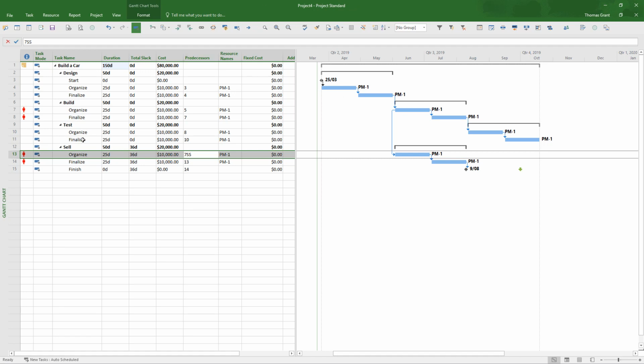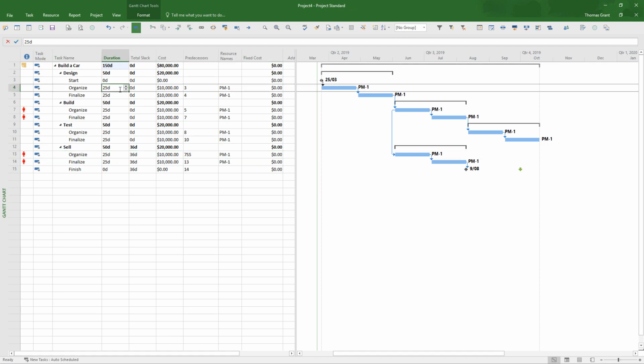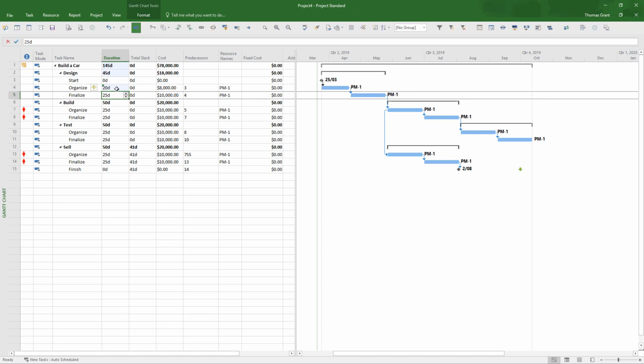So the other thing we're going to have to do is reduce scope. So take away some of the gold plating from our cars and reduce the time required on each task from 25 days to 20 days. And then we can do the old reduction.